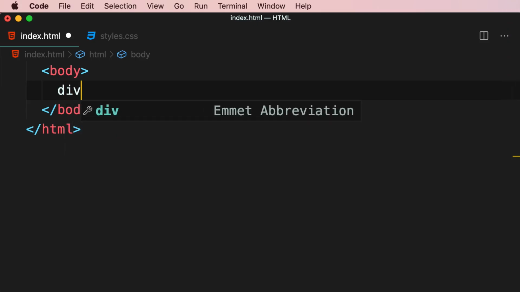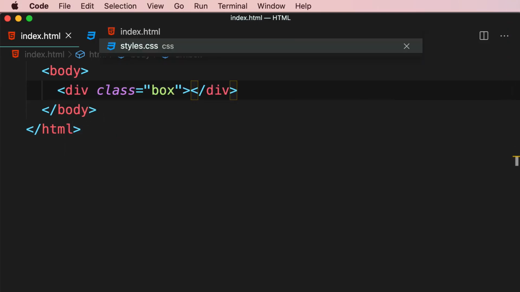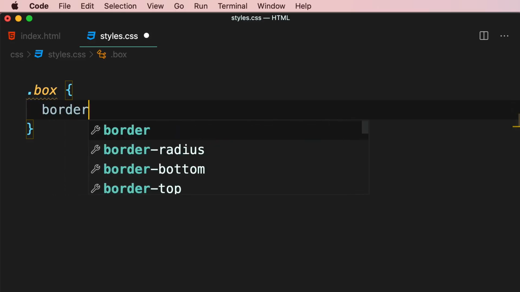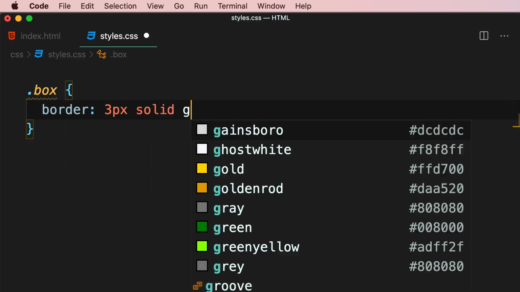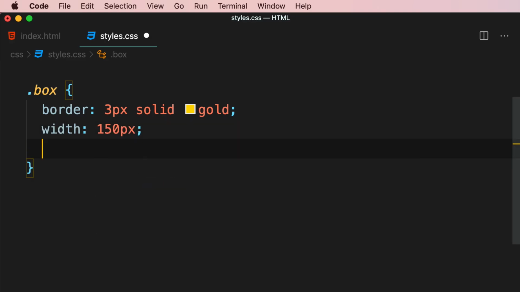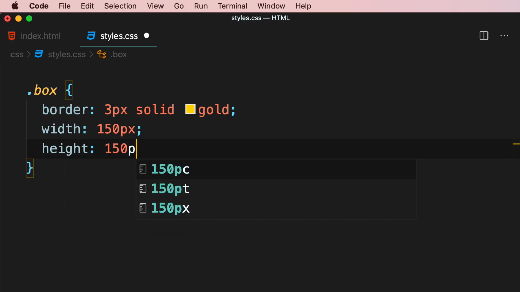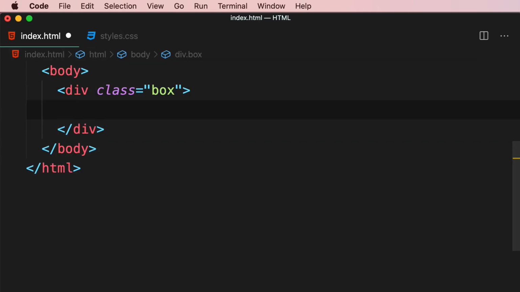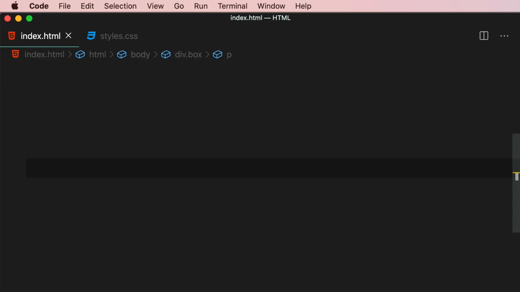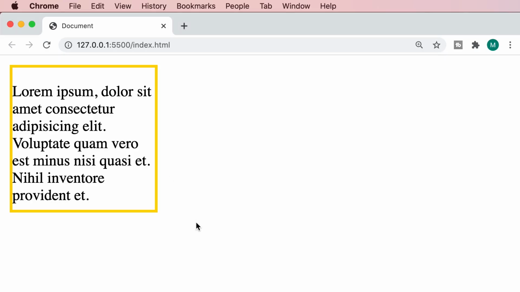So let's create a div with the class of box. Now, let's define a rule for our box and give it a border of 3 pixels, solid gold, a width of 150 pixels, and a height of 150 pixels as well. Now, back to our markup, let's add a long paragraph here. Let's say a paragraph with 20 words. So, in this case, we don't have overflow because the box is big enough to fit the entire content.